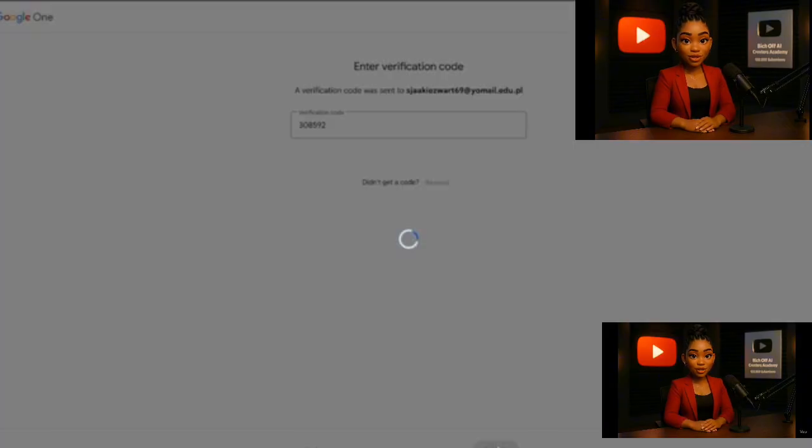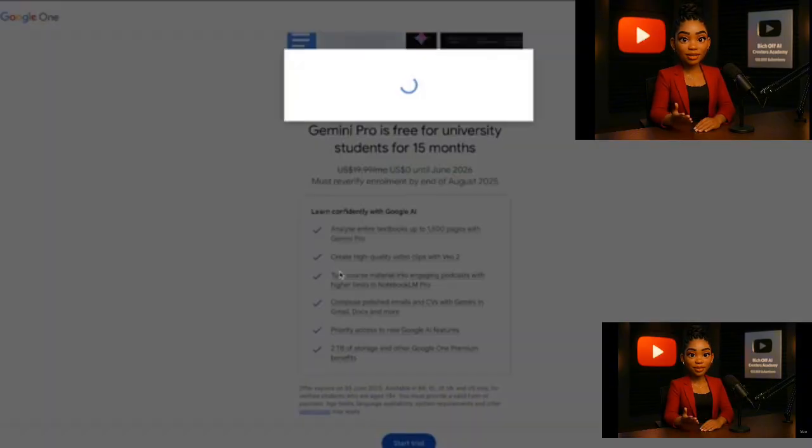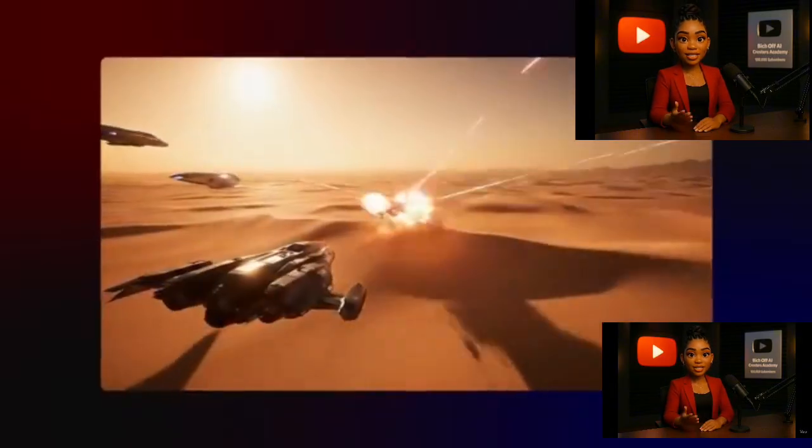Here's where most tutorials get it wrong. Google will ask for a payment method, but don't panic. They won't charge you during the trial. You can use your real card and your real name. Just make sure the billing address is a valid US address. A fake name generator website can give you one instantly.